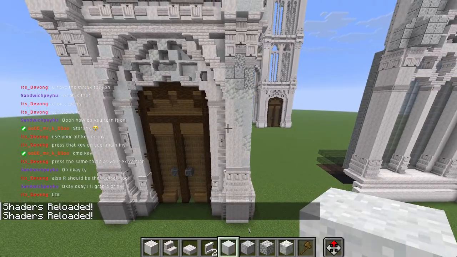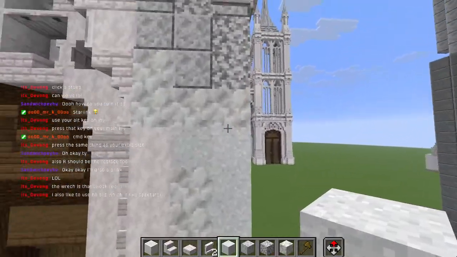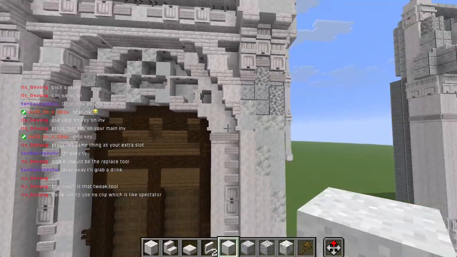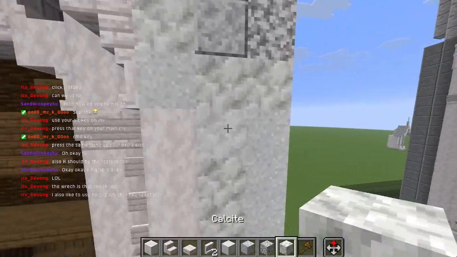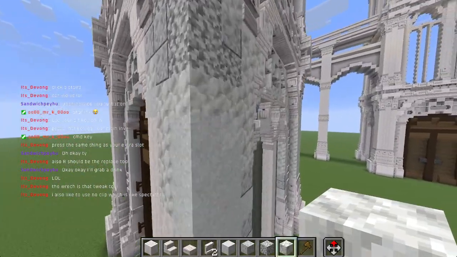You also like to use no clip, which is like spectator, but you're in creative. Please fix that hole. I was trying. It was bugging me as well. Replace that one. Yeah, I think that might just drive me a bit insane, to be honest. The no clip.